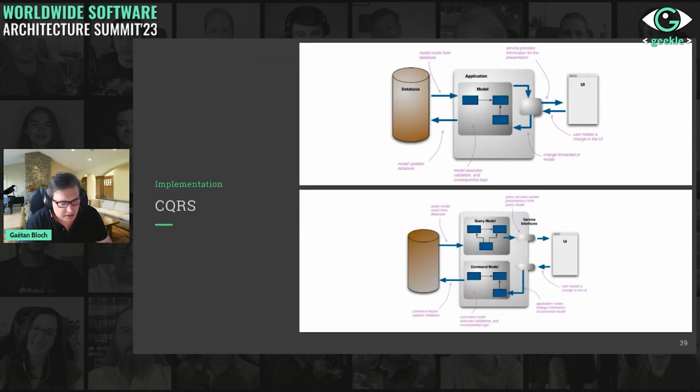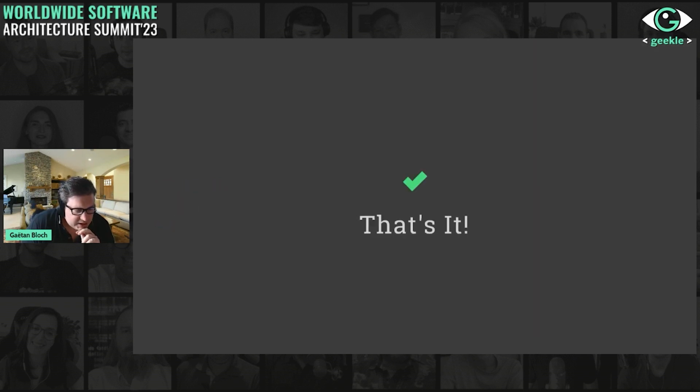So yeah, basically I took this from the Martin Fowler blog, which is exactly what I said. The first on the top is when you have your read and write model on the same, and the model reads from the database, service provided information, user makes change forwarded, model data database. That's it. And in the second one, you have two models, the query model and the command model. So this is basically exactly what I explained, but I wanted to put some Martin Fowler bits in there because he's an awesome person. And that's it for me.